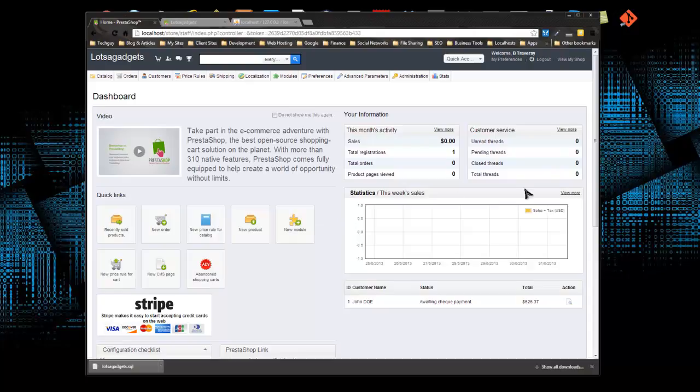We have this graph right here, the statistics graph, which shows us all the sales for this week. So we'll have a graphical representation of how the shop's doing and what's selling. Above it, we have the text information for the month's activity: the amount of sales that were made, the total registrations on the site, the total orders, and even the number of page views. So there's some analytics built in as well.